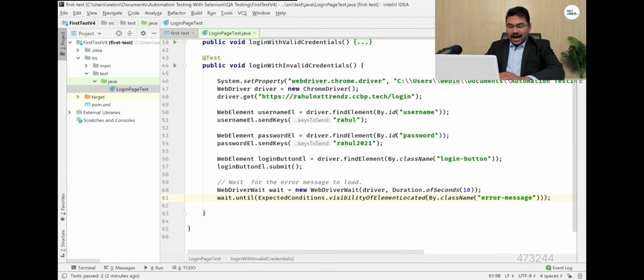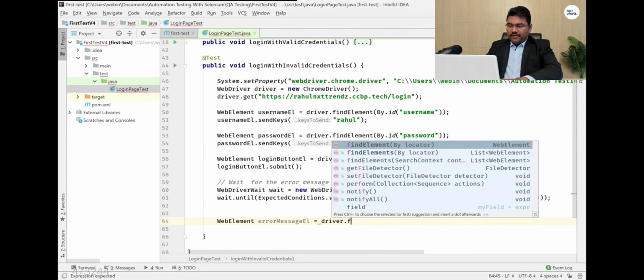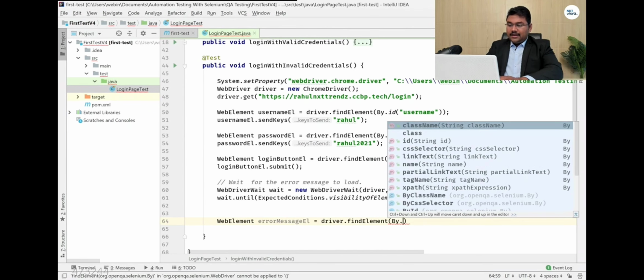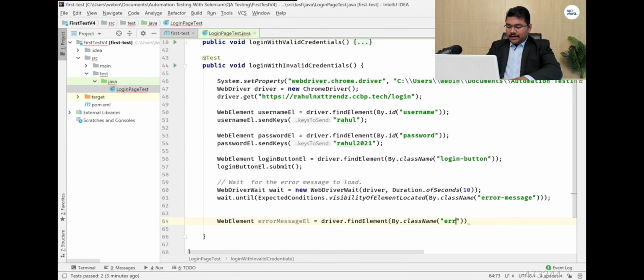Okay, right. So what we have done is we have asked our program to wait for a while so that we can actually wait until the error message element is loaded. Okay, so what's the next step? We just need to grab the visible text from it. Okay, so we'll write WebElement. We'll use the WebElement class, and let's call it errorMessageElement equal to. Here we'll use our driver to find an element by its class name, and the class name is error hyphen message. All right, so we need to make sure that this is clearly written.